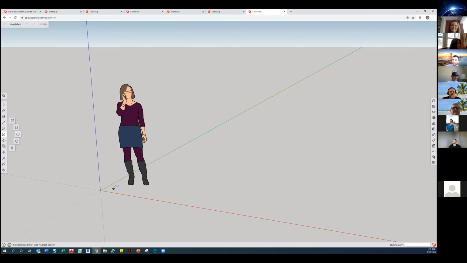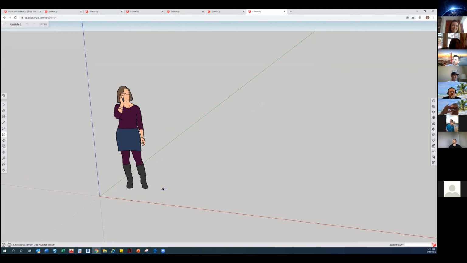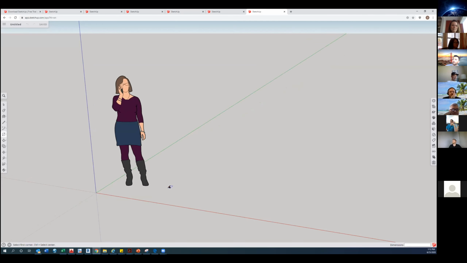Yeah, and I know it can seem kind of daunting, like, oh my God, 3D modeling, what is all this? But if you even tried opening Revit and trying to use that, it's really hard.